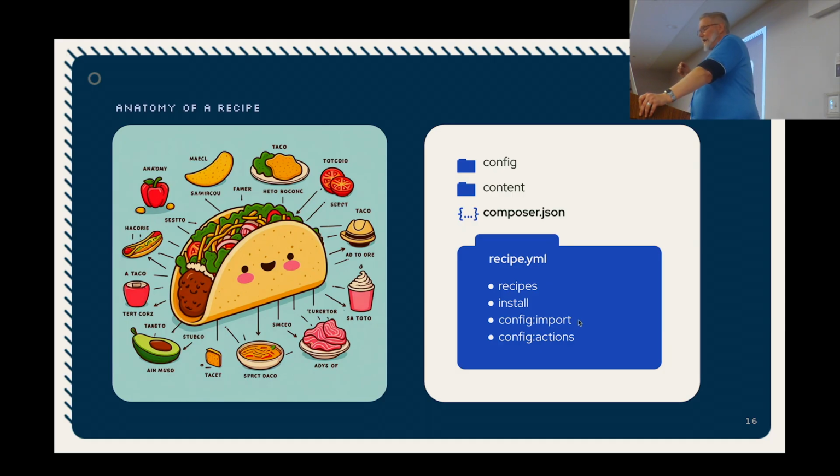And then finally, you have this ability to specify config actions, which are a really, really flexible way to modify the configuration of the site to which you are applying this recipe. And I like to think that in many ways, the recipe system is like the meat of Drupal CMS, and config actions are like the hot sauce that make it exciting.